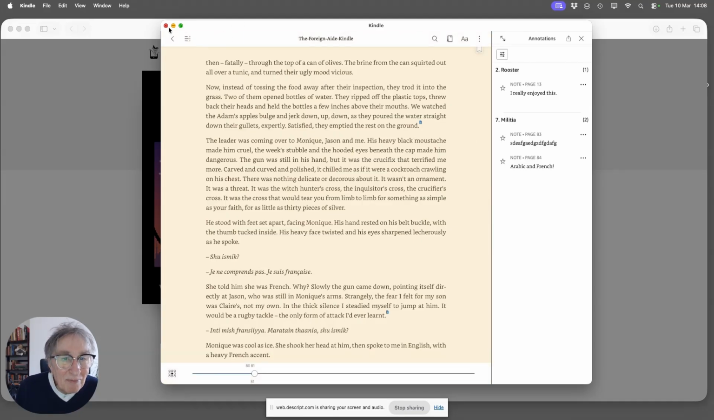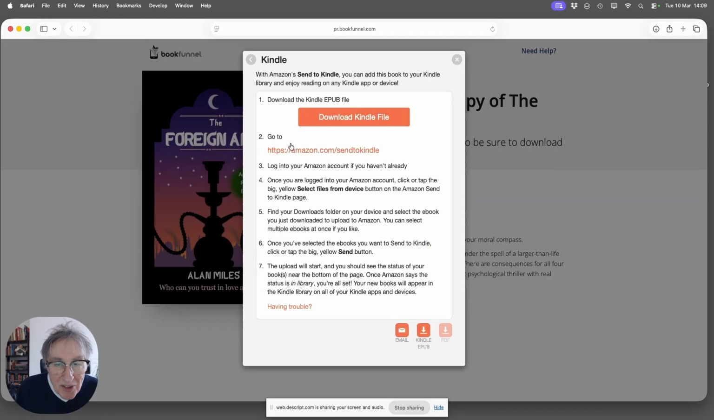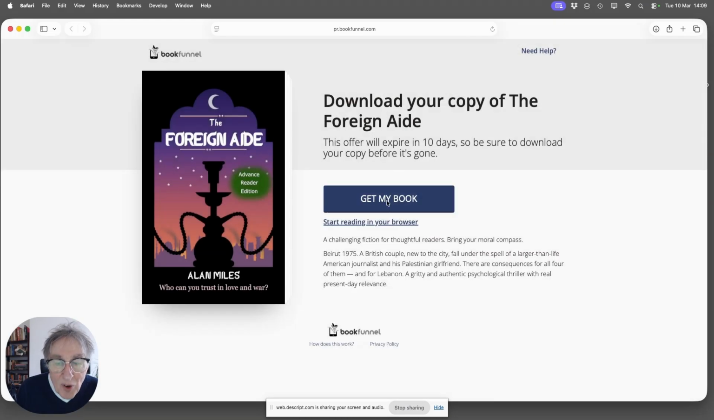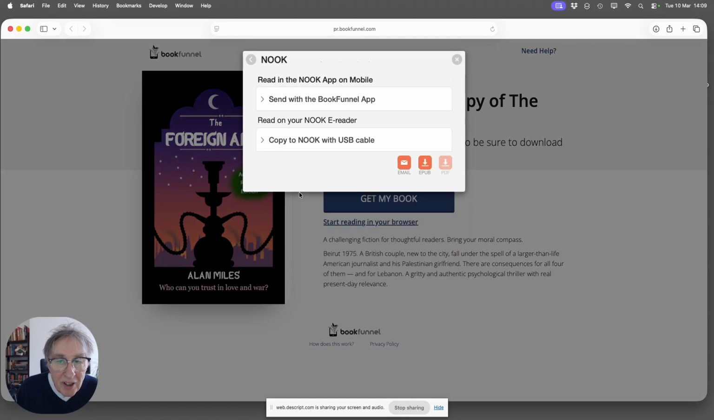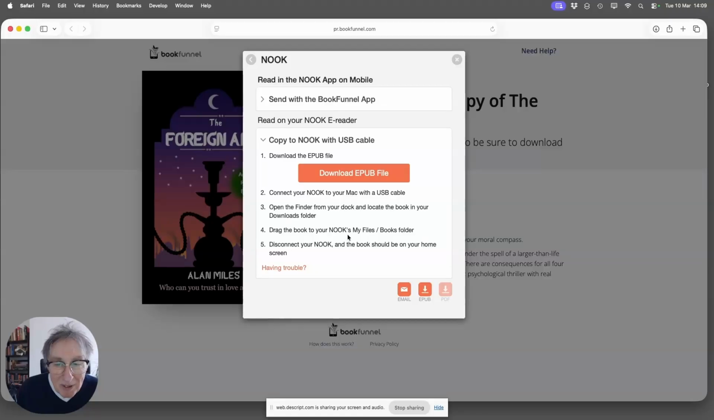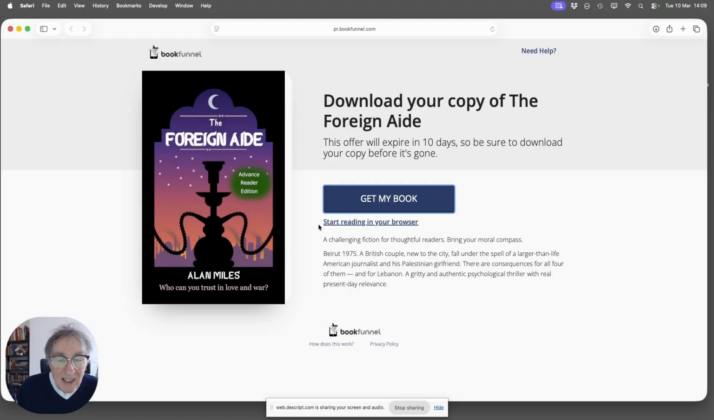So that's Kindle. If you wanted to download it onto Kindle, it's really simple instructions here. Very straightforward. Again, the same is true for any of the other readers. Nook, you can either send it with the BookFunnel app or you can copy to Nook with your USB cable. I've never used a Nook, but I'm sure that this makes sense to any of those of you who have. So that's really all that there is to say. It's really simple to download BookFunnel or to put the book onto any of the other readers that are here.